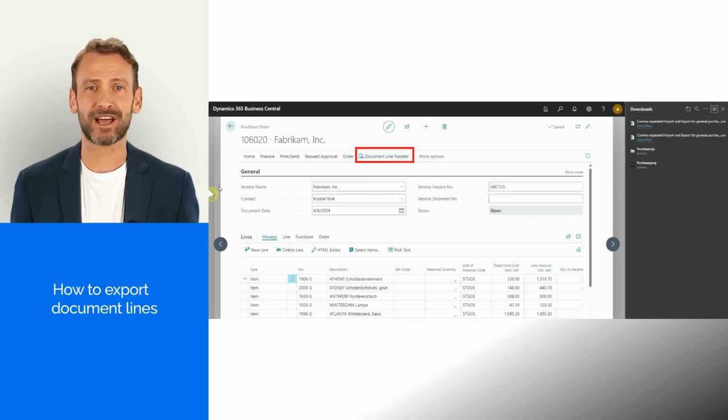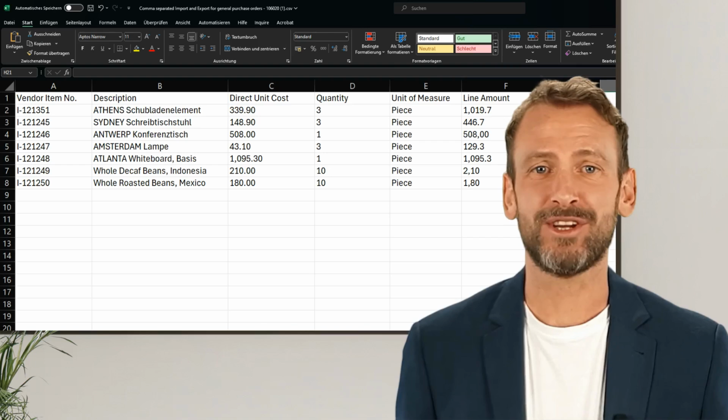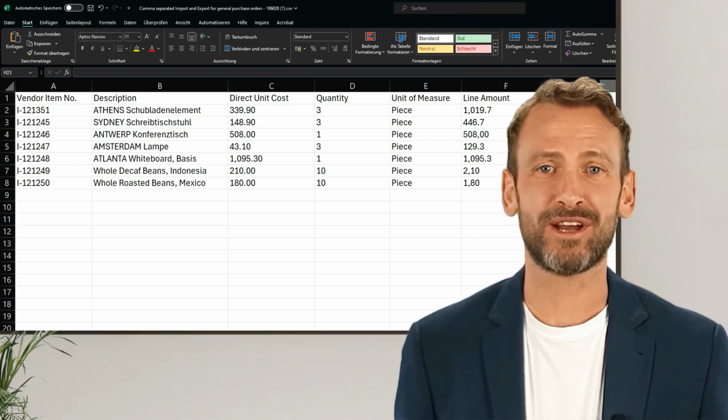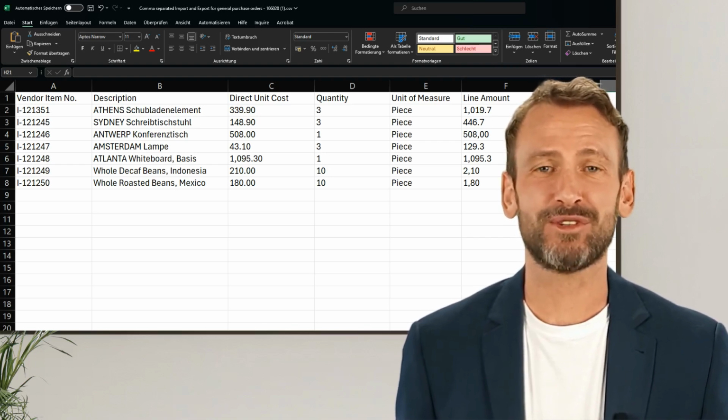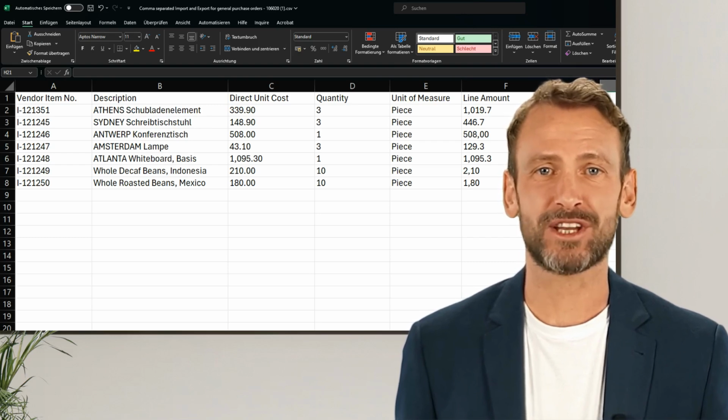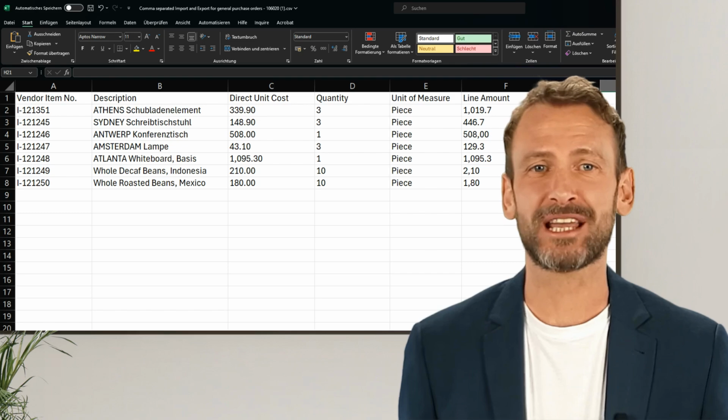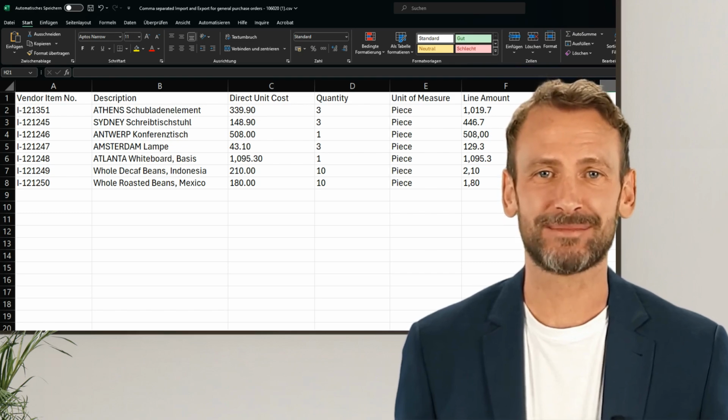Let's take a look at the file. Here we have the CSV transfer file. As you can see, all the information is included. Your business partner can now take this transfer file and import the lines in his documents.